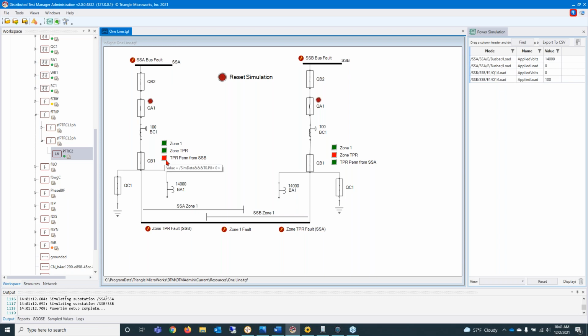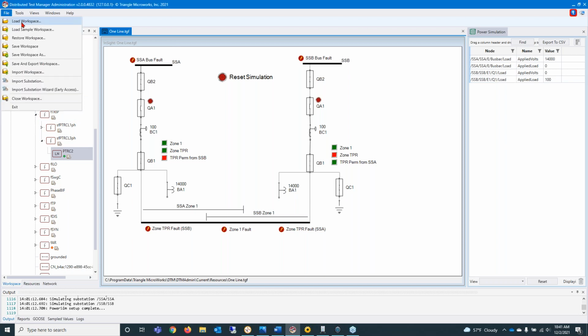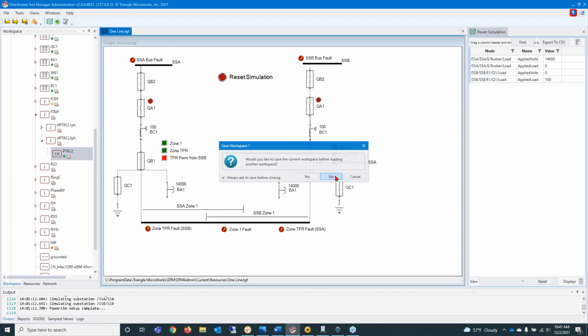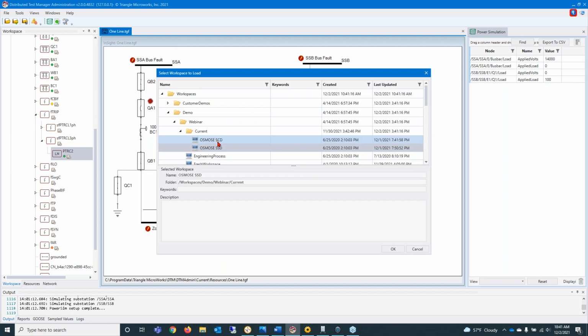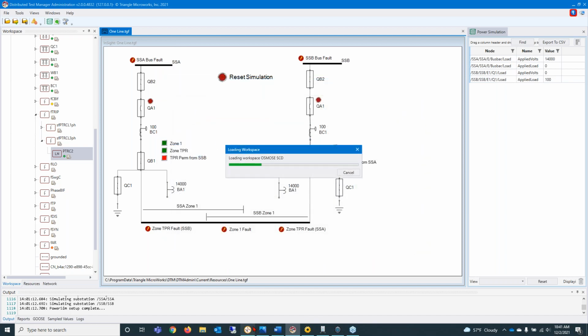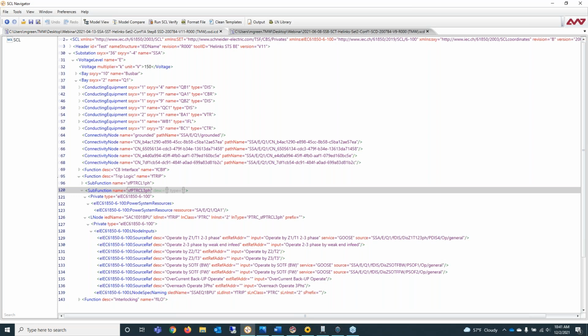So let's take a look at this teleprotection functionality in a fully formed SCD file and see how DTM will handle this. So just for time's sake, I'm going to go ahead and load up the workspace that has the SCD file, and then we can jump back over to Navigator.